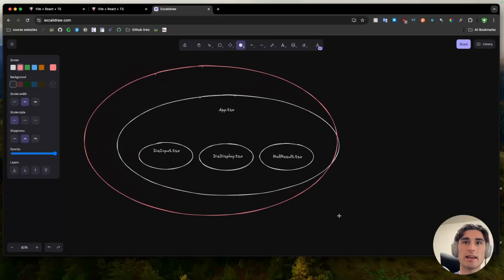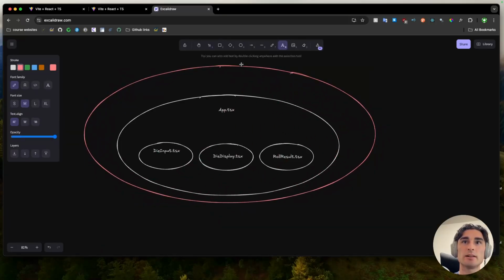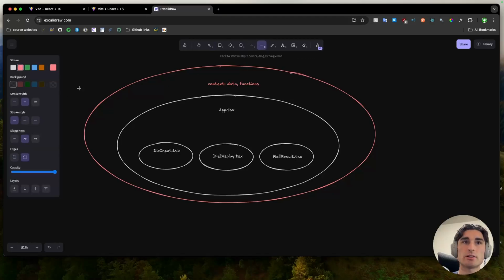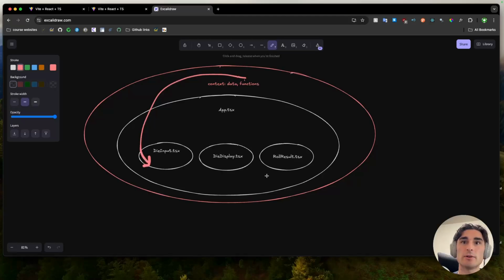So imagine we had a big circle which wrapped the entire app and stored some data and functions in context. Then because it wraps all of these child components, each child can go grab exactly the pieces that they want. So for instance, our DieInput doesn't actually need the data, it just needs a function to add to that data. So we could just define some function that goes into the DieInput. The roll result doesn't have to have any functional requirements, but it needs to be able to subscribe to certain pieces of data.